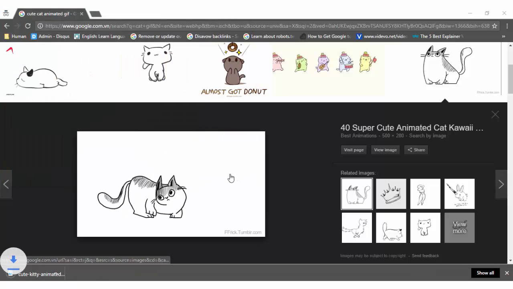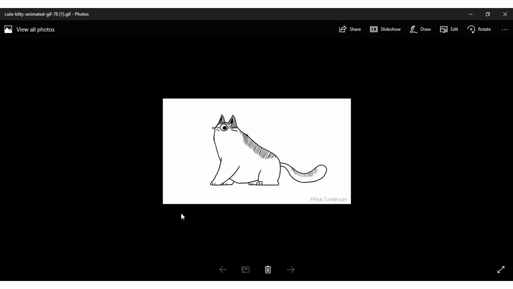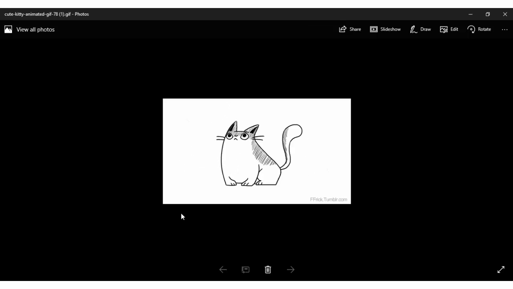Now you can open it on your computer and see. Okay, it's playing well. It is a GIF file, or GIF format.